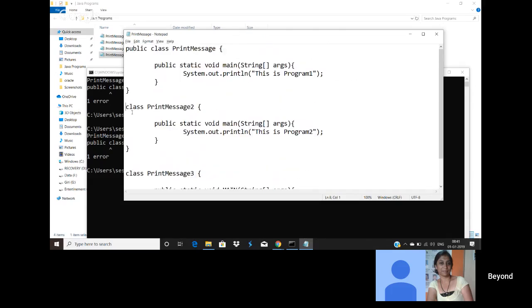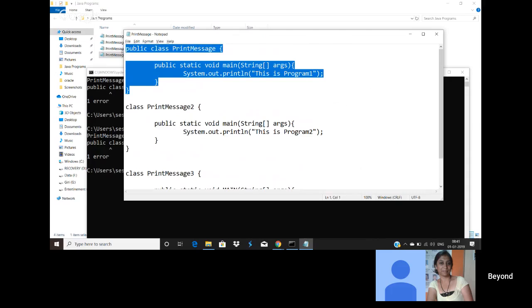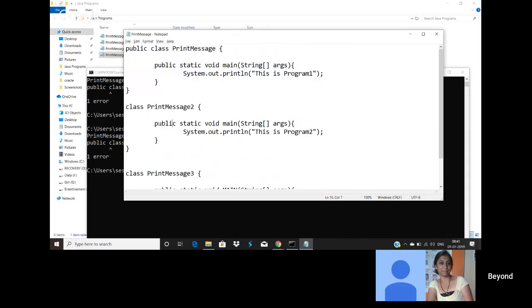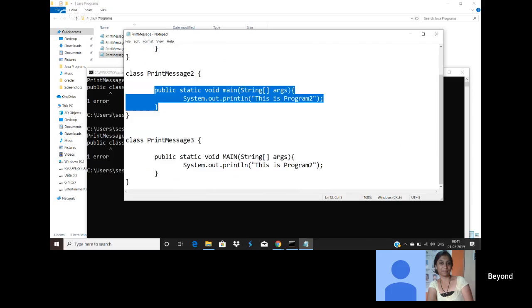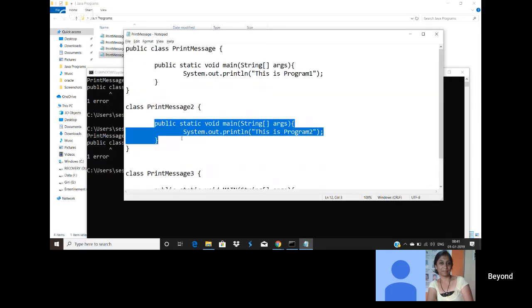Alright. So technically people say this is your main program, which has the main method. No, this is also a main program which has a main method. And can I have multiple classes inside the same file with multiple main methods? You can. People say it's not possible, but you can. Any class can have a main method. No restrictions here.